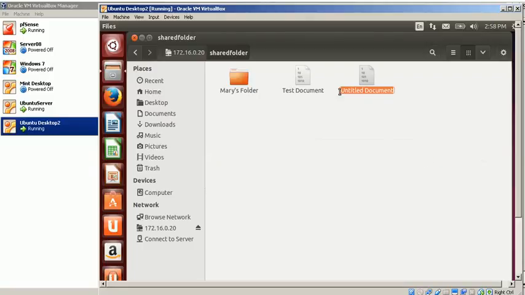So we can call this Mary's document. And so we can see that all this was successfully created. Now what we're going to do is log out as Mary and log in as John. John only has the privileges to read and not write. So basically he's limited to just access.